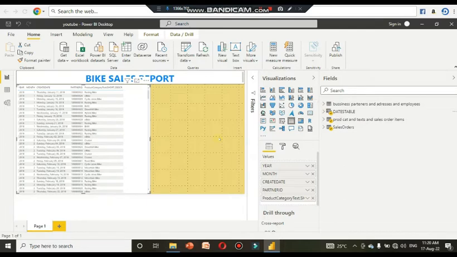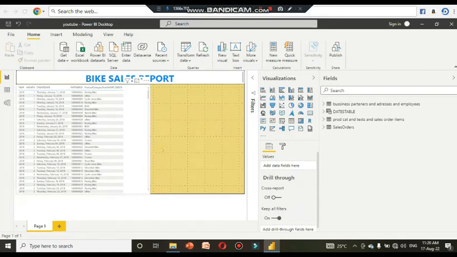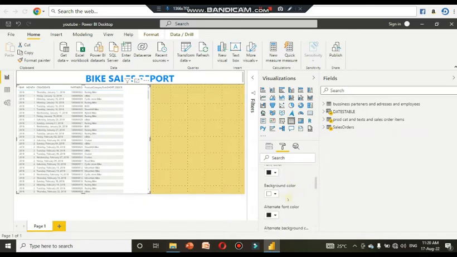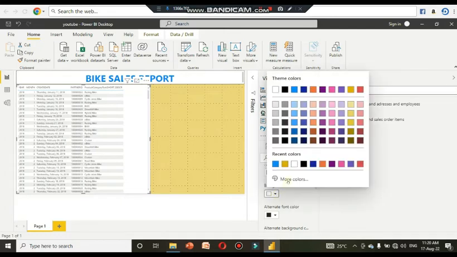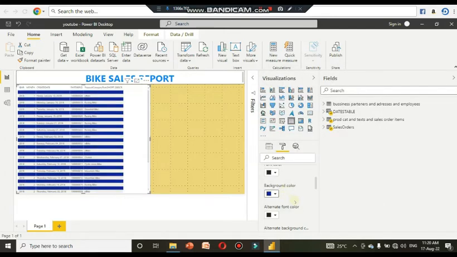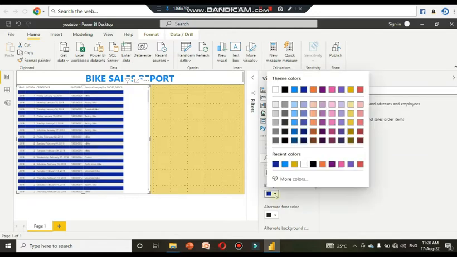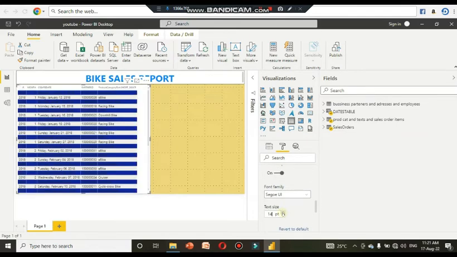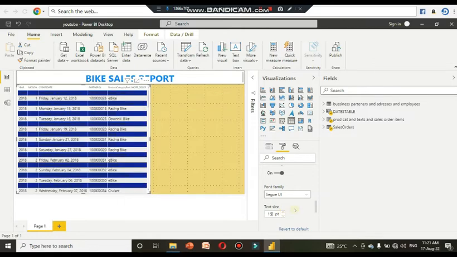Now, before we go to the slicer, I am going to click on the table and change some properties of this one. General properties, no style, no need. We need to go for the values. So background color I am going to give it as blue. It's not visible. Okay, no problem. Let's increase the font. I'm going to increase the font to 15.